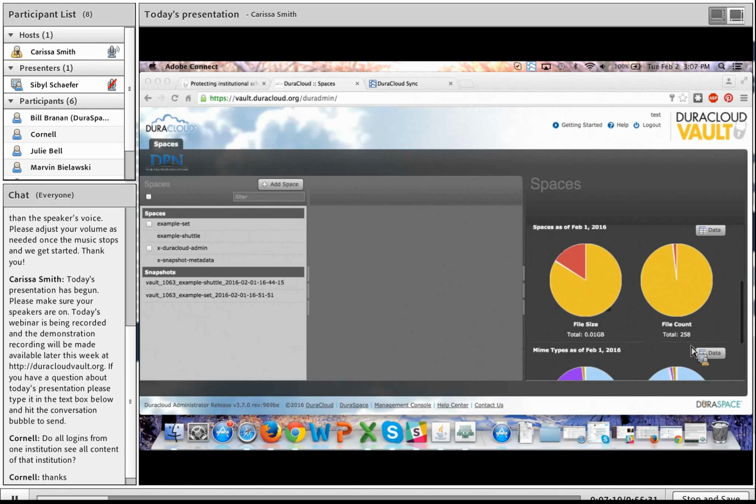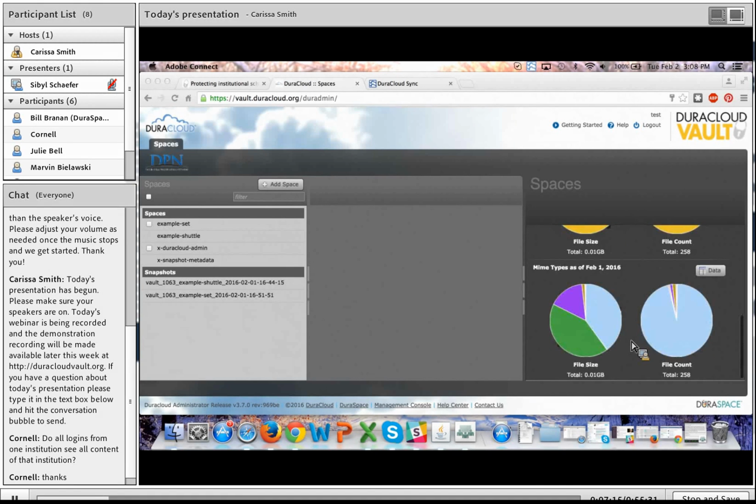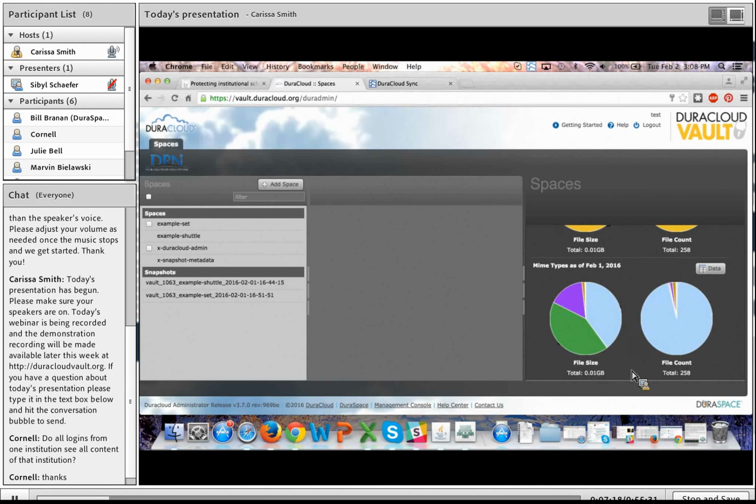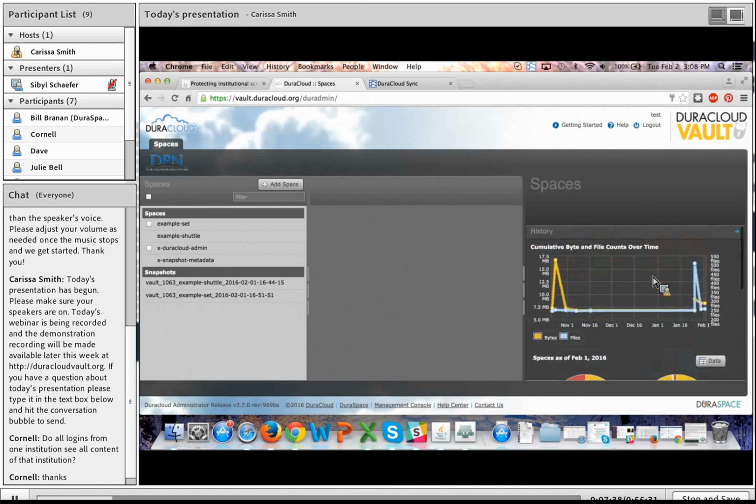So I have about 258 files, 0.01 gigabytes of storage, and then I have a breakout on here as well of the various file types in the space, primarily images and XML files and some other interesting file types. If you click on the data button, you will get a table of the data that's being used to generate these pie charts.